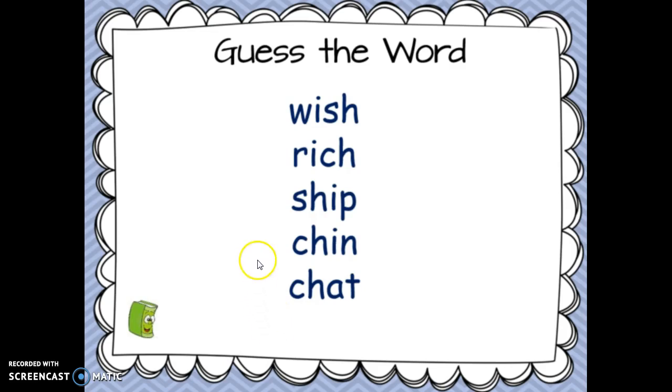You have a spot of ice cream on your wish? No, that doesn't make sense. You have a spot of ice cream on your rich? On your ship? Those don't make sense. You have a spot of ice cream on your chin? That makes more sense. The last answer, you have a spot of ice cream on your chat. That's a silly one. That doesn't make sense. So in this case, chin is the correct answer to complete our sentence.